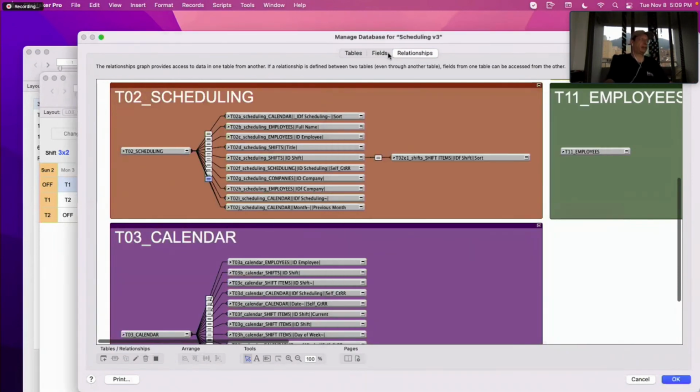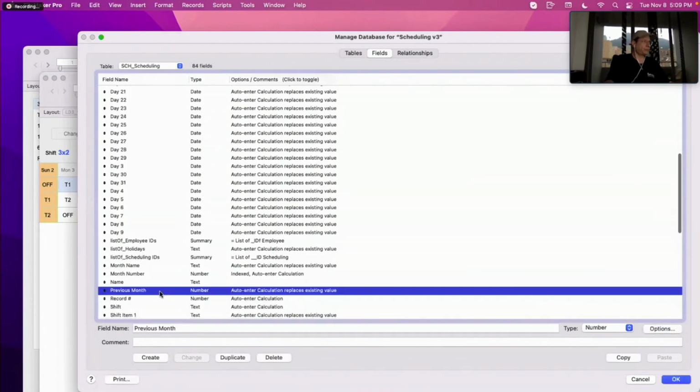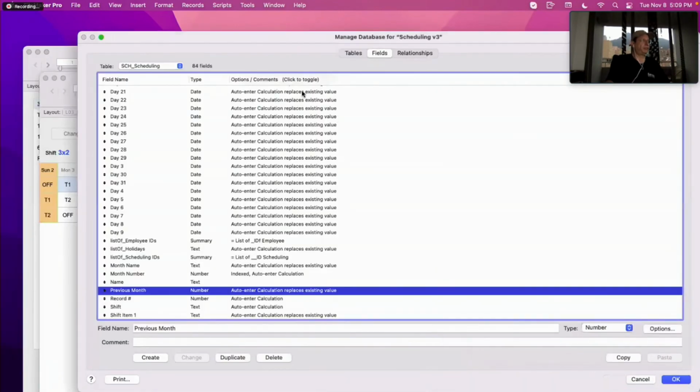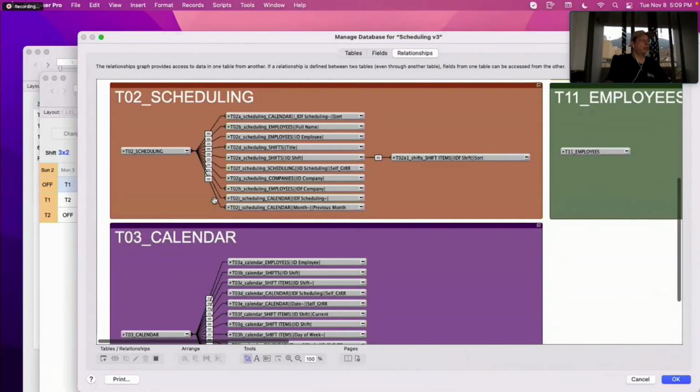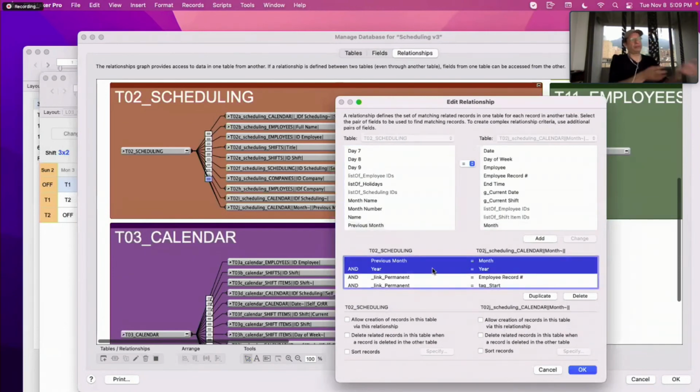Previous month, because I'm calculating the previous month. That's super easy. Previous month is the month minus one, right? So it's very, very simple. So I have the previous month. So I have a field with the previous month. I have the current year because sometimes it can be like January of 2023. You don't want January of 2024 of 22, right?